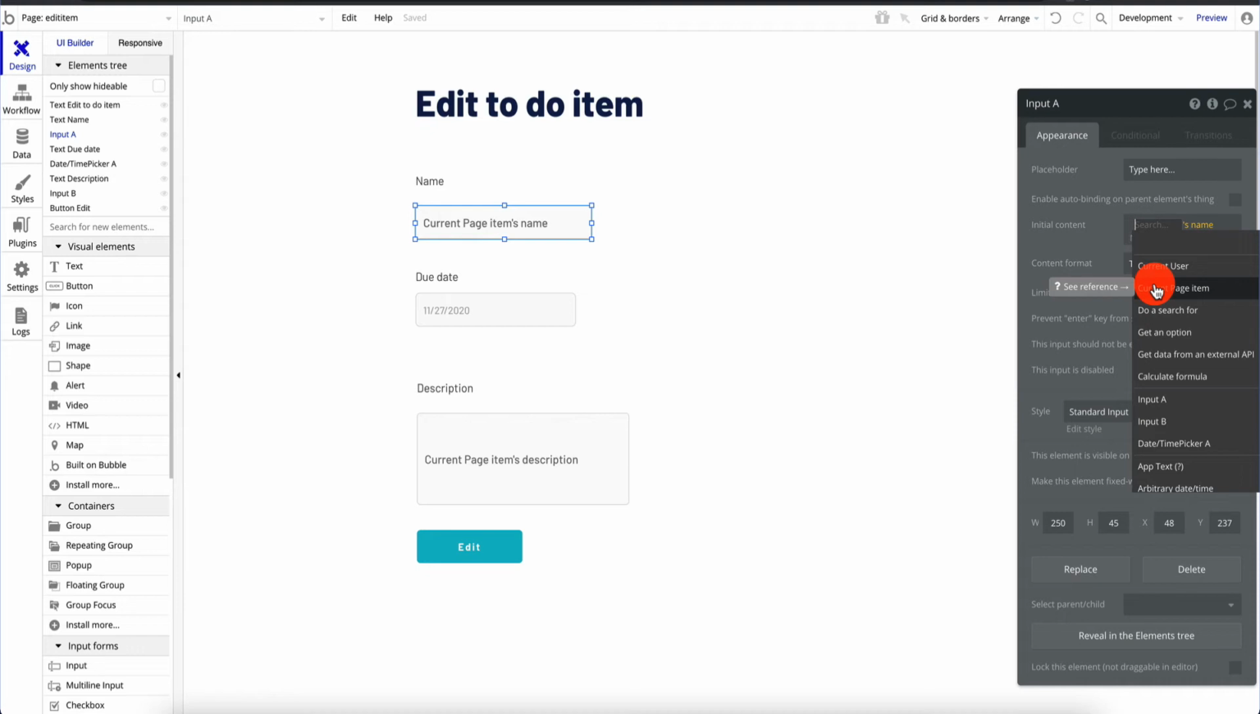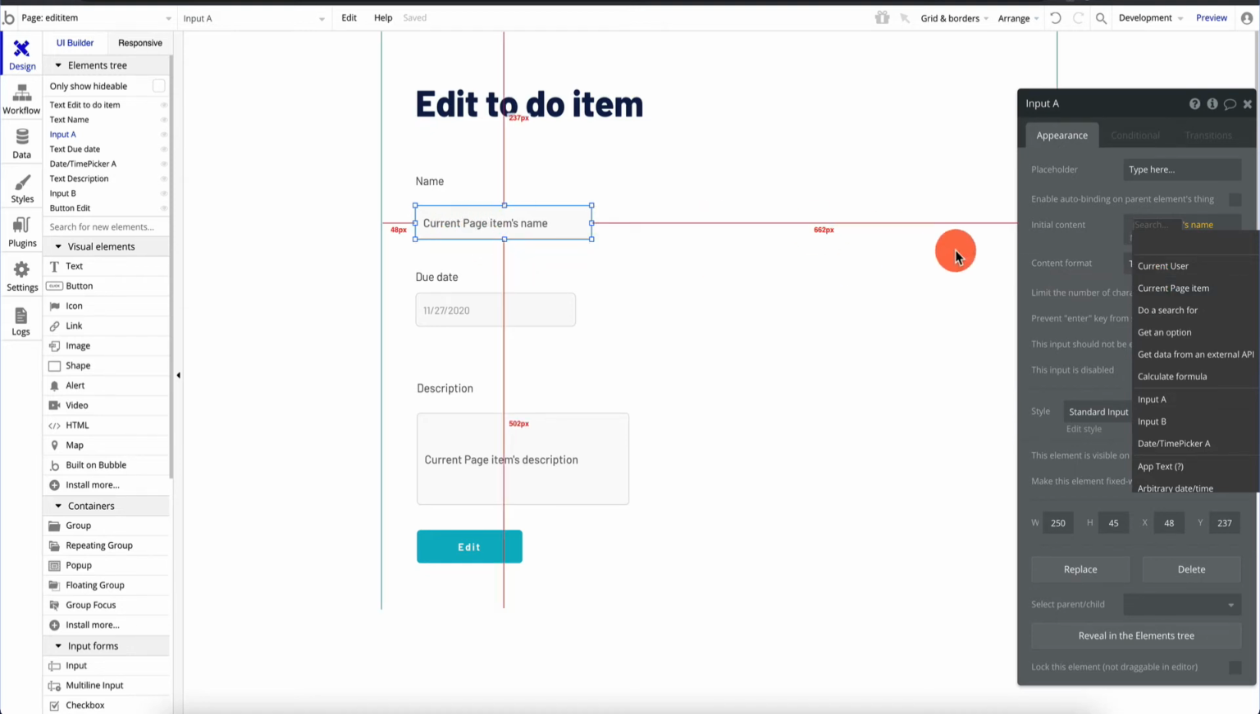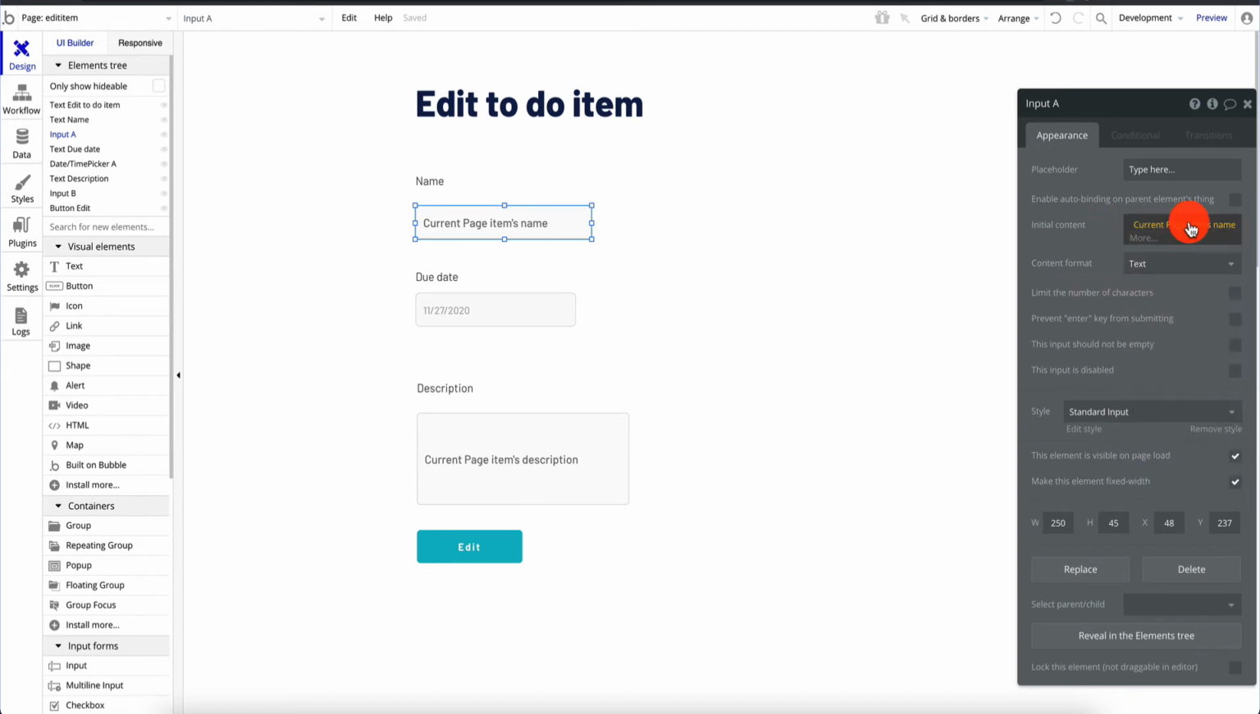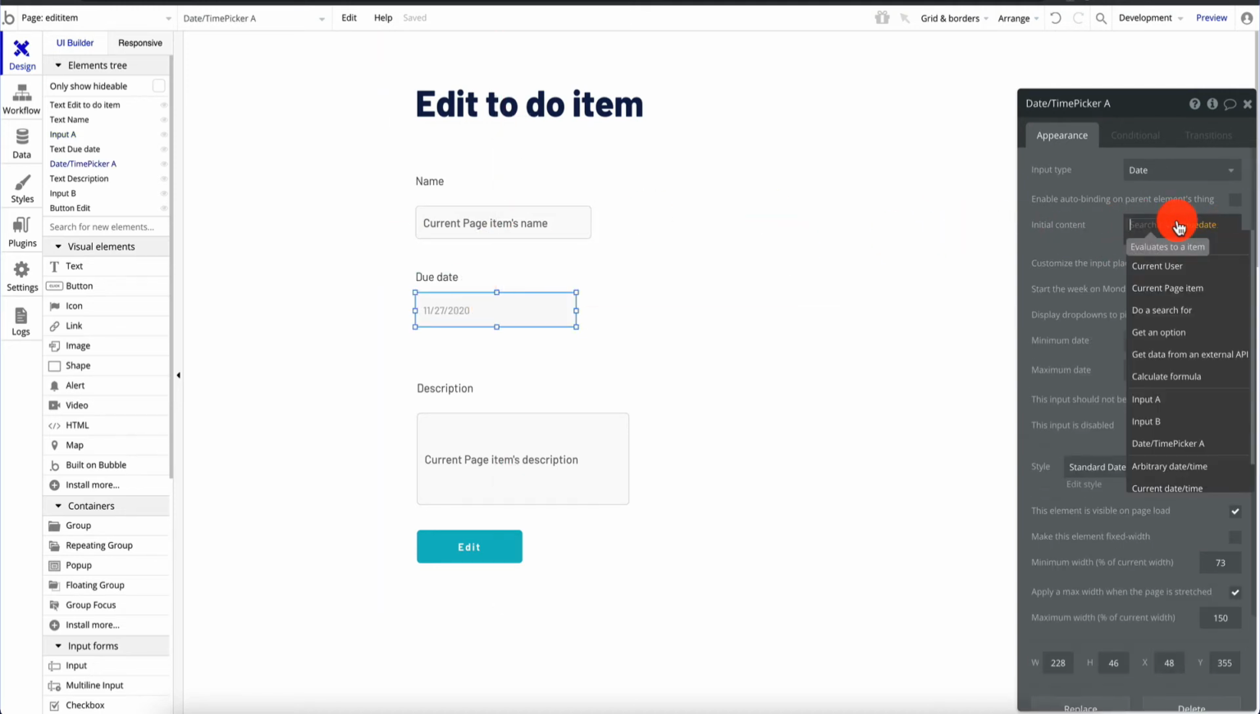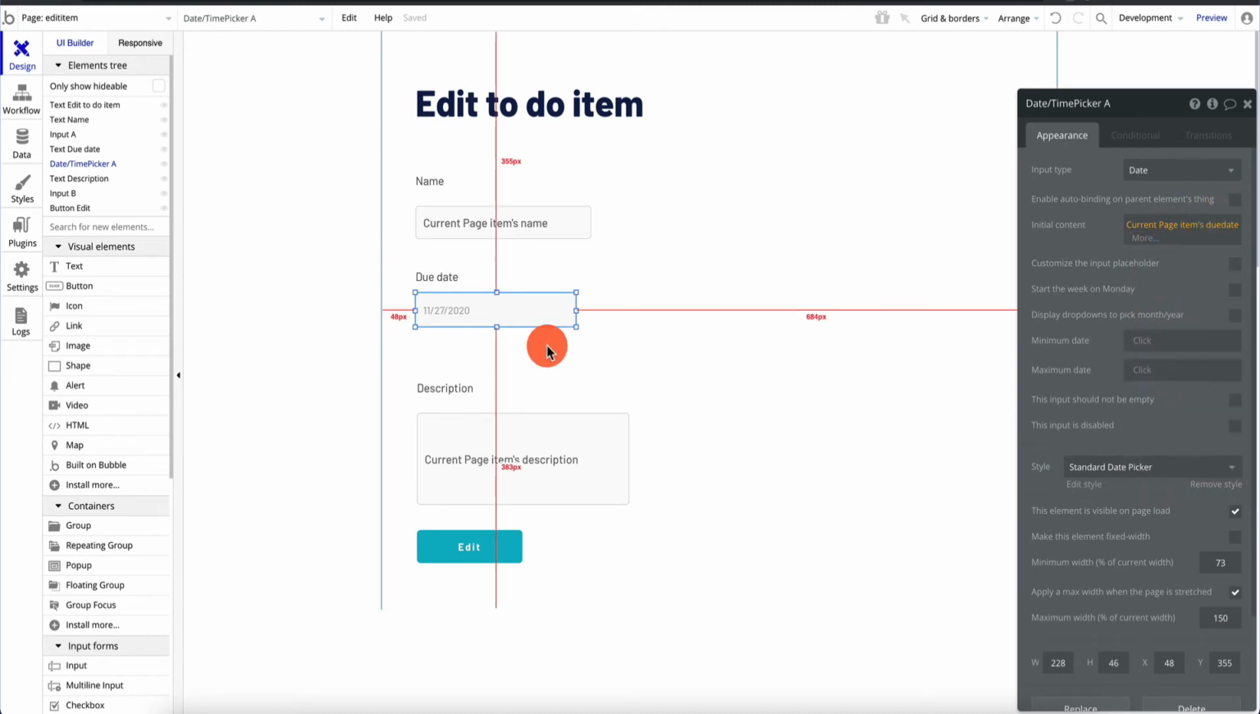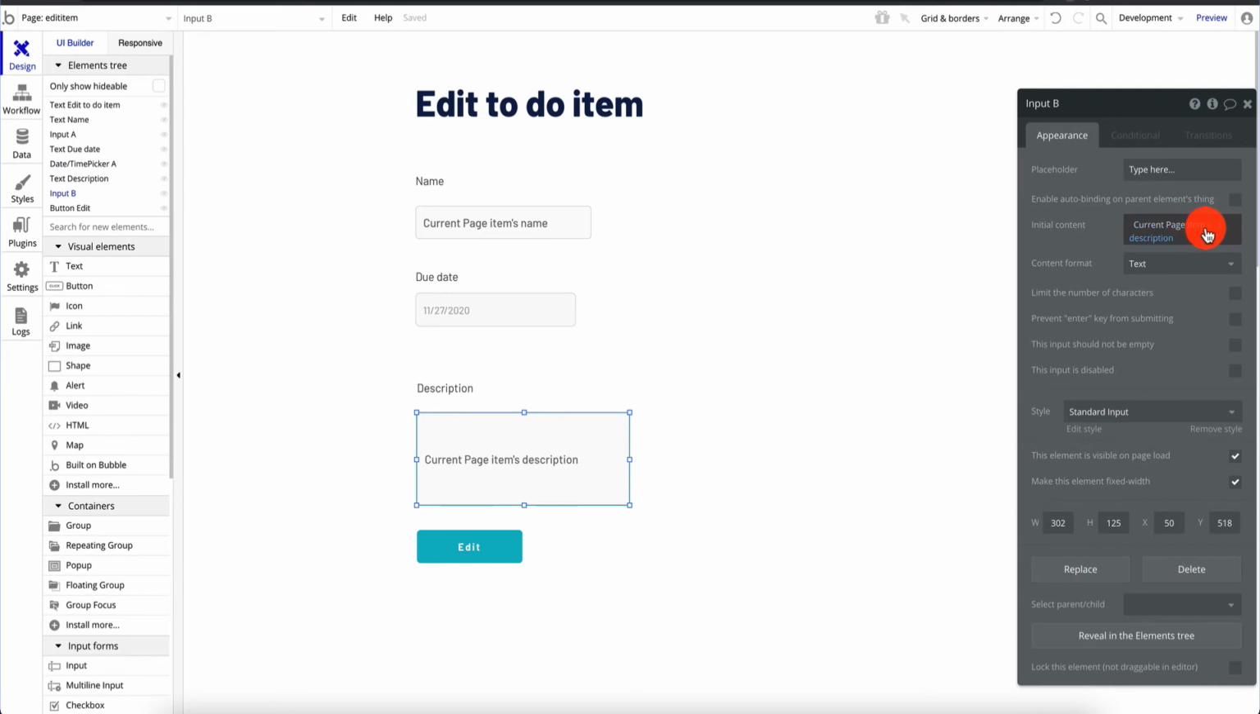And then later on, we're going to be passing the data correctly to this item from the workflows, which I'm going to show you in a second. So once you click on this initial content field, you want it to be current page item. Then you want it to be current page item's name. For the due date, you want current page item, and you want it to be due date. You click here, you have due date. And for the description, same thing, current page item description, same exact thing.